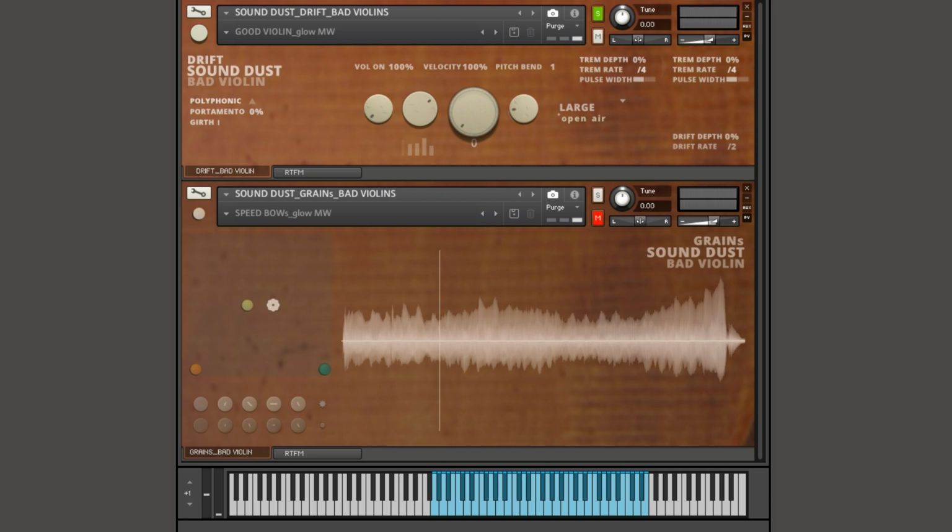It's not perfect. We don't want perfect. We want something interesting and a bit different. And we want something that's inspiring. And that's what the Bad Violin Toolkit is all about. So you get 2 instruments that share the same sample pool, more or less.